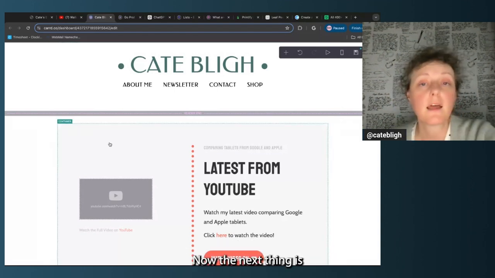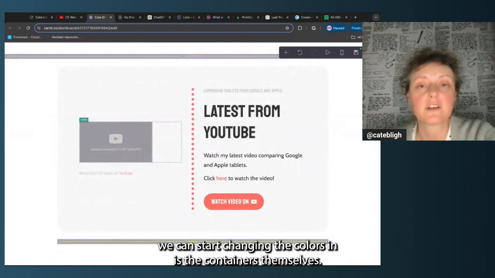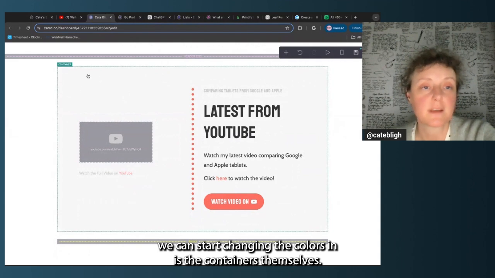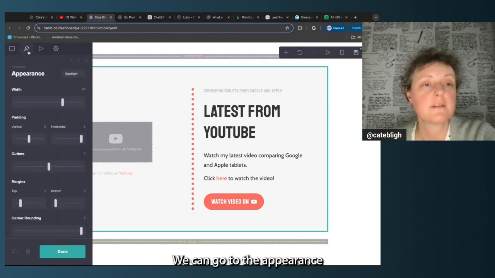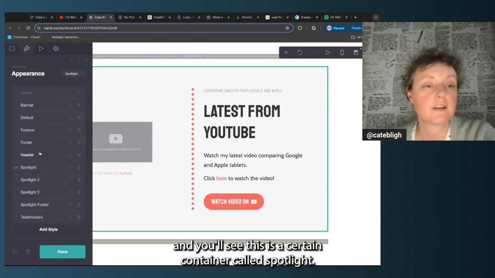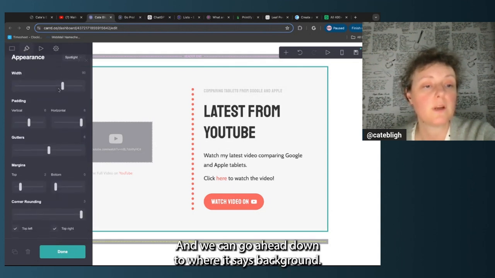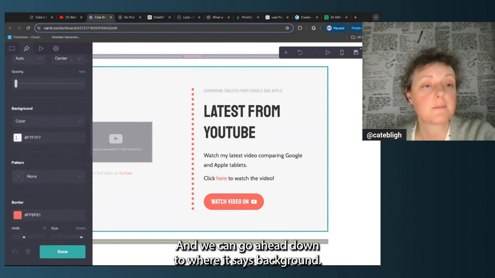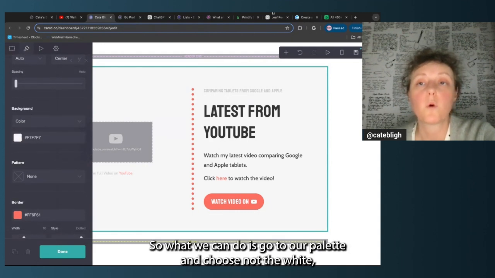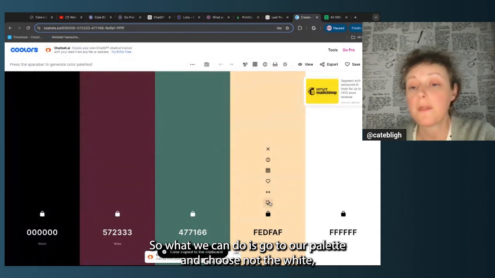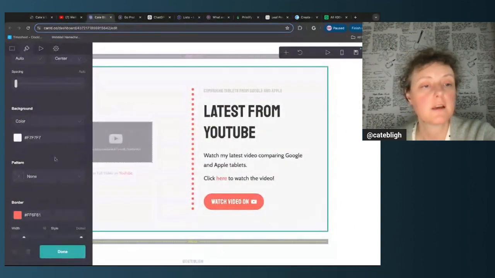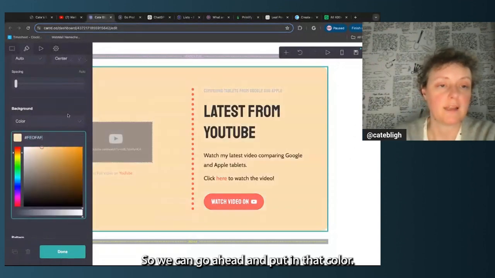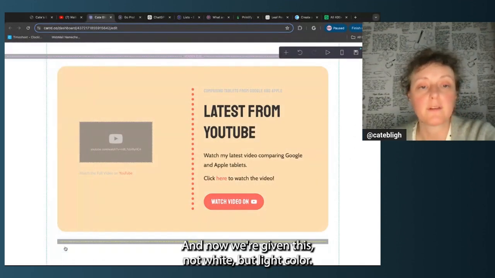Now, the next things we can start changing the colors in is the containers themselves. So this container is the light gray. We can go to the appearance, and you'll see this is a certain container called Spotlight, and we can go ahead down to where it says background, and we have that color. So what we can do is go to our palette and choose not the white, because the white is actually the background of this website. So we can go ahead and put in that color, and now we're given this not white, but light color.